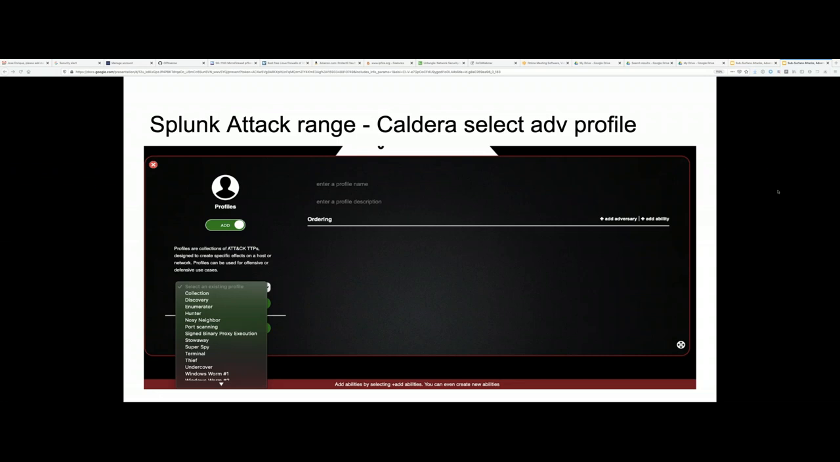So once I have my agent working, now I want an adversary profile. These adversary profiles will tell me what it is that I'm looking for: collection, discovery, enumeration. They have several applicable profiles of actions, which they call abilities, that you can execute on the host once you have a running agent. And this is an example of it.